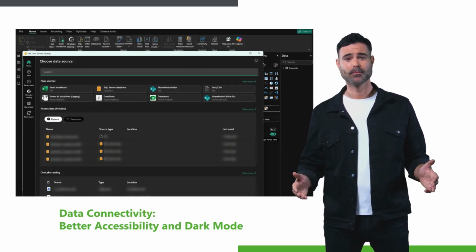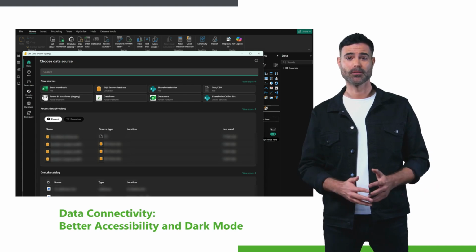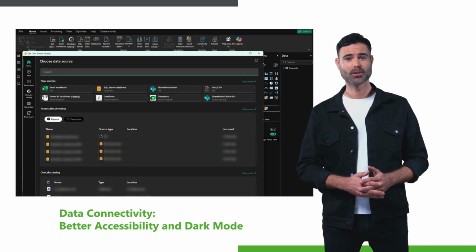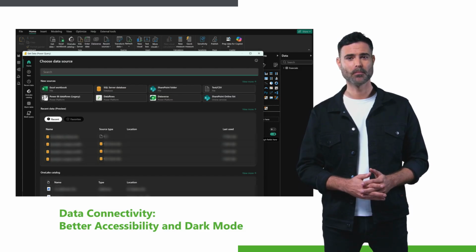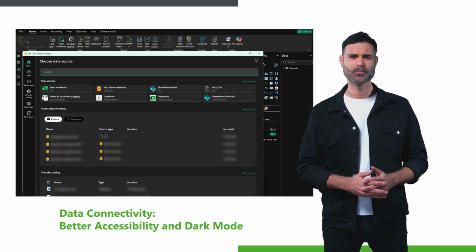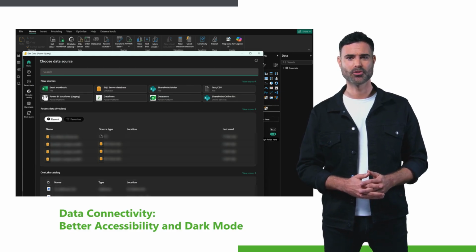Data connectivity, better accessibility, and dark mode. The Power Query experience gets usability and accessibility improvements, including better color contrast across light and dark themes. Connector icons also receive improved visibility in dark mode, making data sources easier to identify.